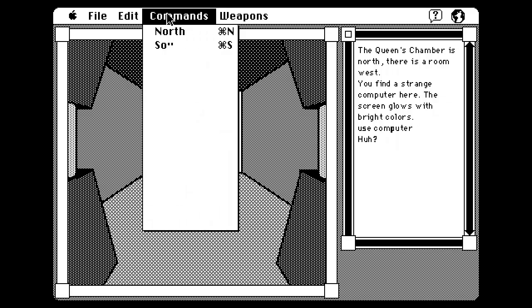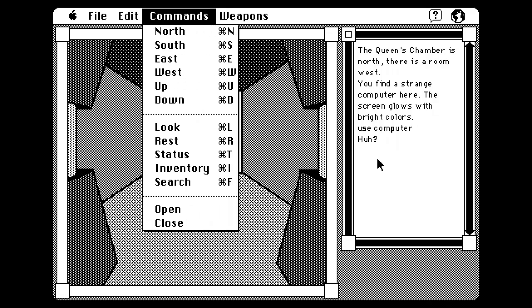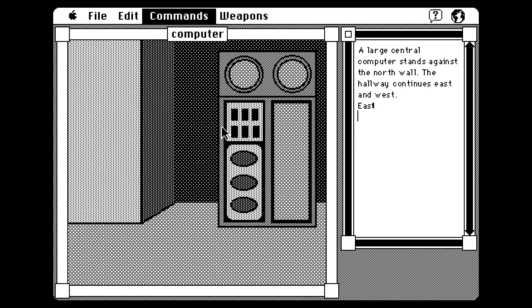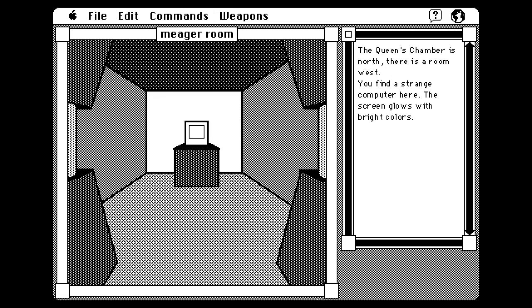No, I think it's just there for looks. Yeah, I love the perspective here, it's really great. Looks great.